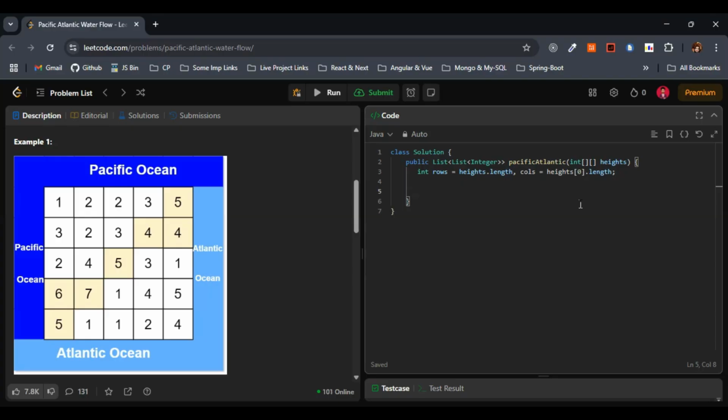So the next step here is we have to go with the matrix to track cells reachable from Pacific as well as the Atlantic. So let's write these two lines quickly here. So we are going with the Boolean value, right? So this is for the Pacific, and this will be new Boolean of, we are considering rows as well as the columns.